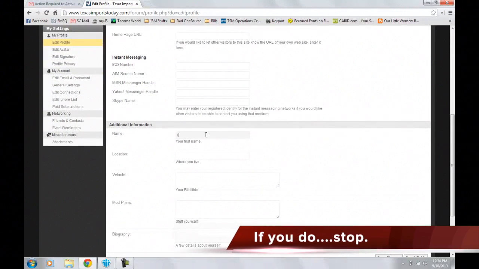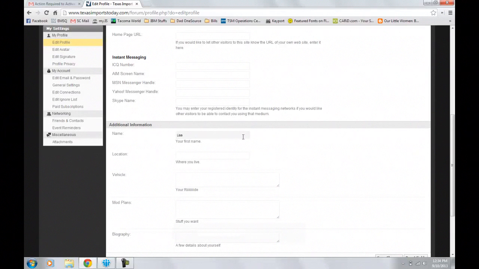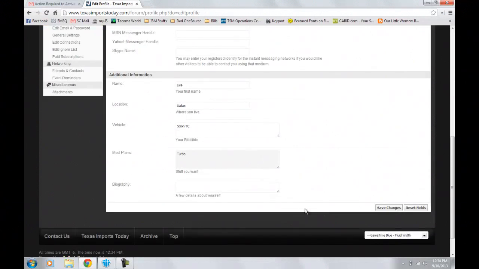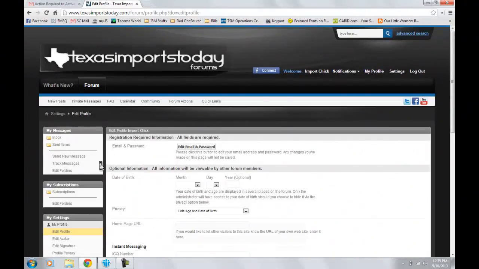Type in your name. I am Lisa. That sounds hot. Also put in where you're from: Dallas, because a few girls are from Dallas. Vehicle: I drive a Scion TC, because of course all hot girls drive Scion TCs. Mod plans: turbo, because that should be your mod plans. I'm hot. That's my biography. So we're going to save that. Now we've updated our user profile.